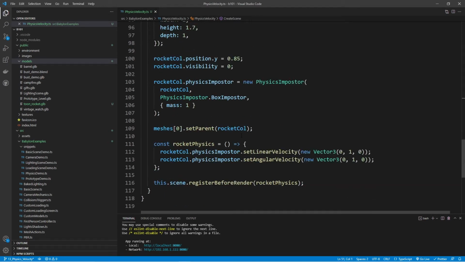And then down here in the rocket physics, I want to make sure that I update the position of the y-axis of the camera every frame to match the position of the rocket COL. If you do this outside of this, what's going to happen is it's going to do it once, and that's all it's going to do. So it's never going to catch up to the rocket.